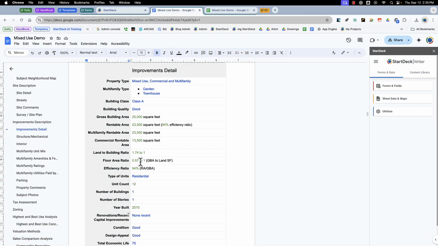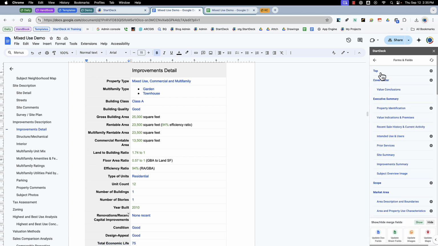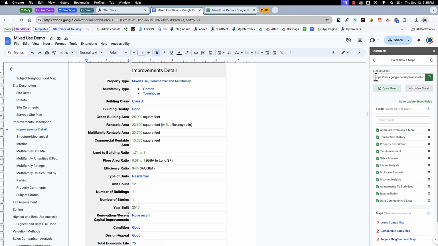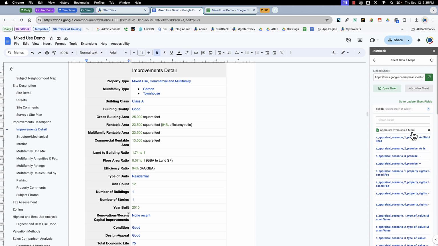Sheet merge fields are distinctly different from doc merge fields. Doc merge fields are populated from the StartDeck Writer sidebar under Forms and Fields. Sheet merge fields display as green and are sourced from our linked document and can be viewed in the StartDeck Writer sidebar under Sheet Data and Maps. This UI shows the linked sheet URL, the worksheets in the linked sheet, and then if you click a plus sign, it'll show you the various sheet fields that can be populated in the document.